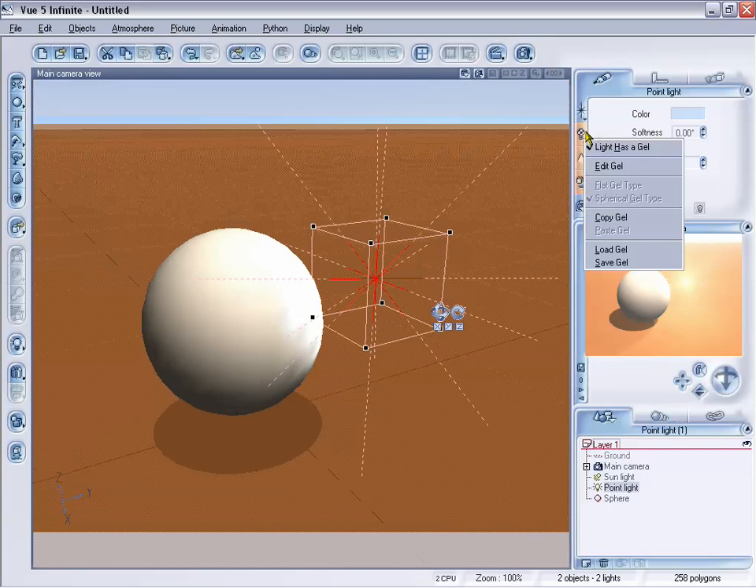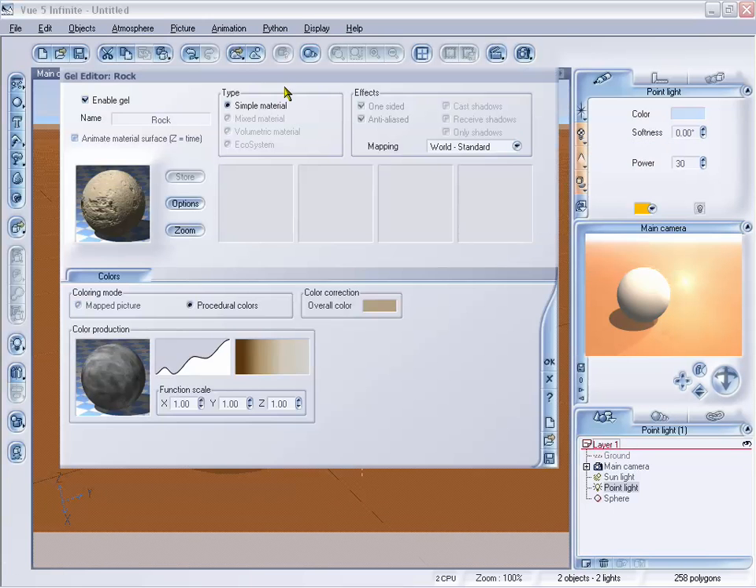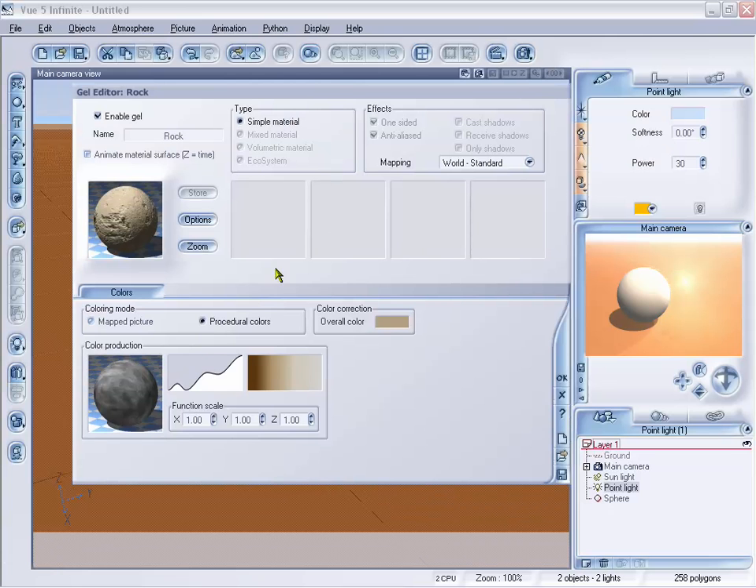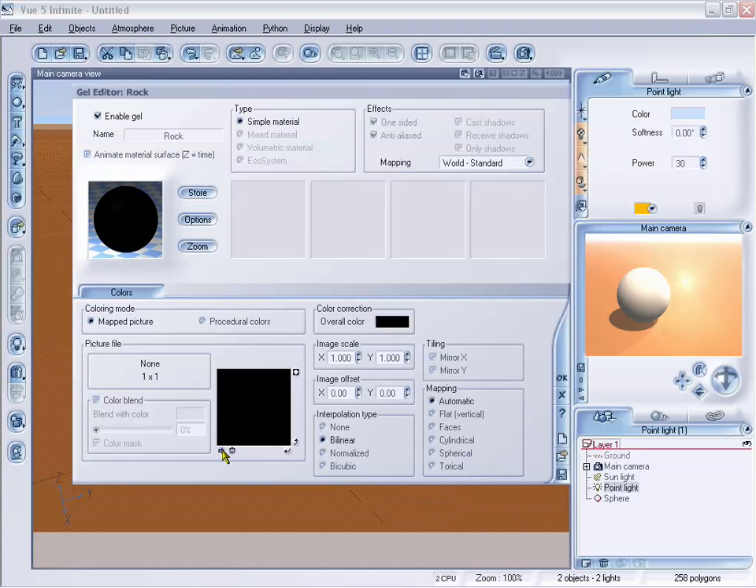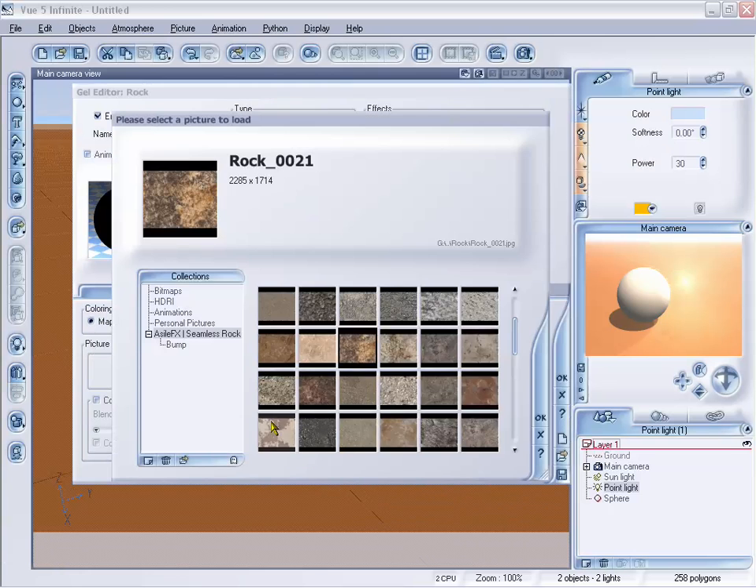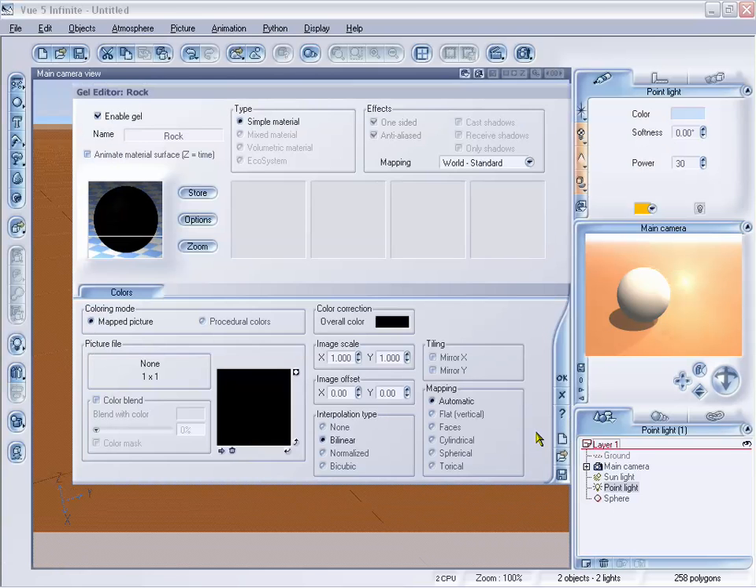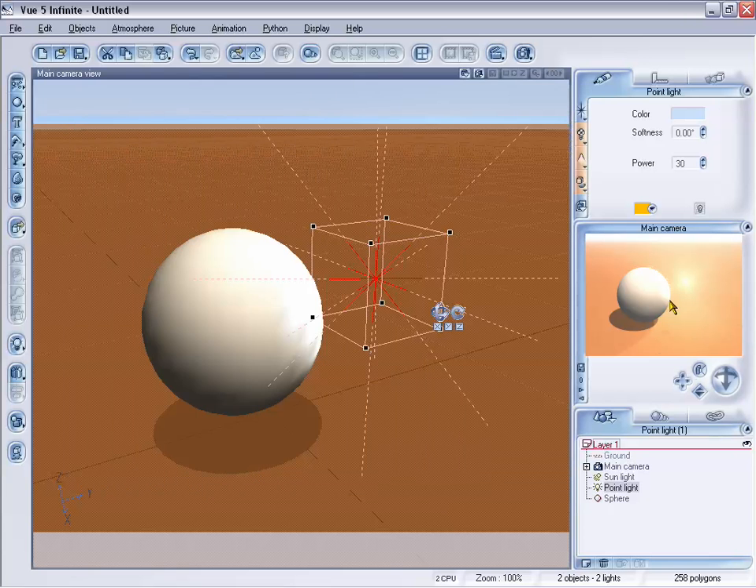You could also edit the options for this. Edit gel, which is just pretty much our material editor. And you can also set that to, if you want to project an image, set that to mapped picture, and then you could load your image by clicking the arrow right there. I'm going to close that out and close that out.